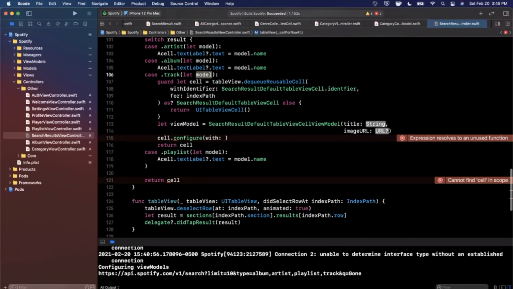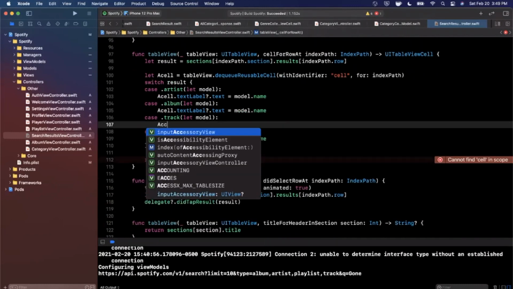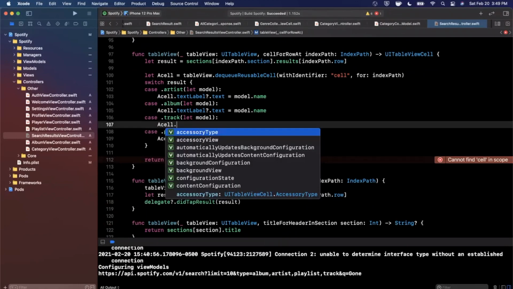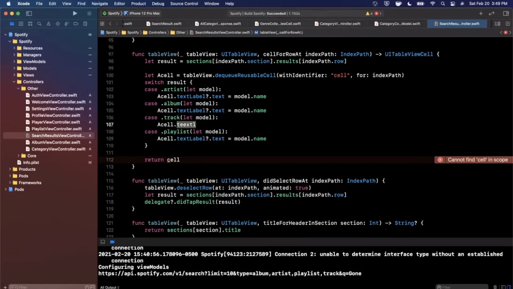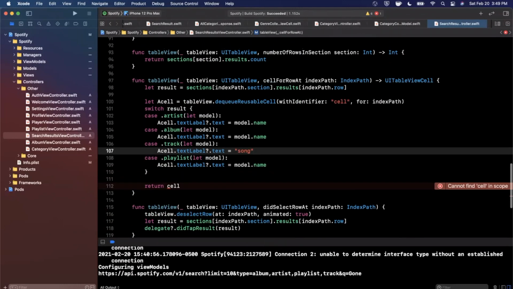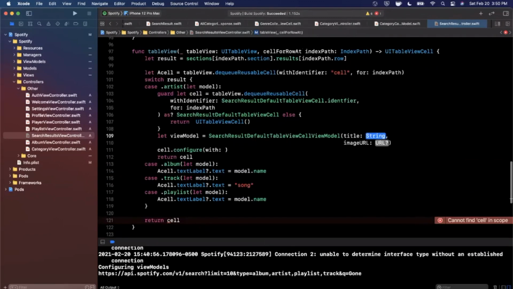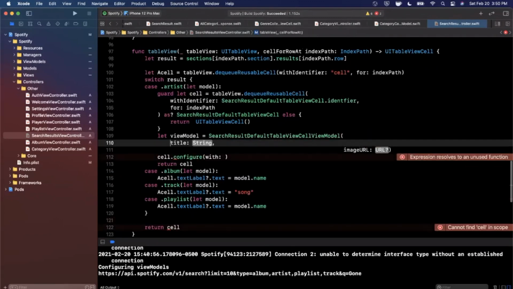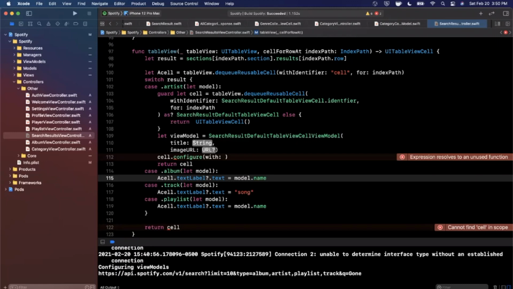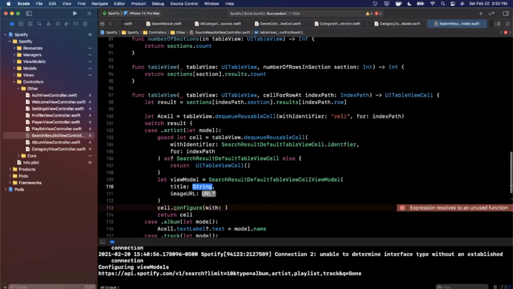And I actually just realized I didn't mean to put this here. I meant to put this one under the artist. So we're going to say, let's go ahead and put that back. The text label text, we'll just say here song. And come back to the top one here, which is artist, and go ahead and paste that back in. But what we're going to say is from the model, we want to grab the name of the artist, which is going to be the title, and the image URL will be just their image.